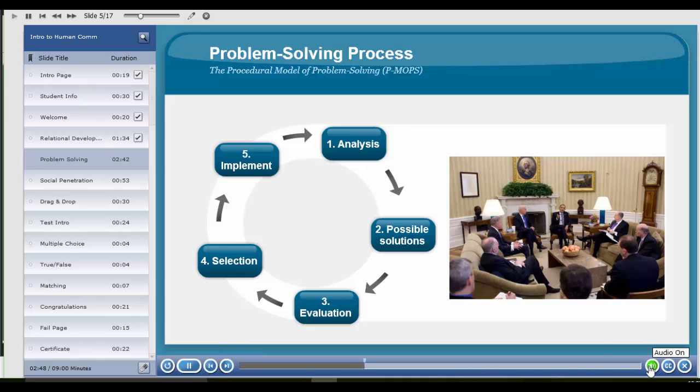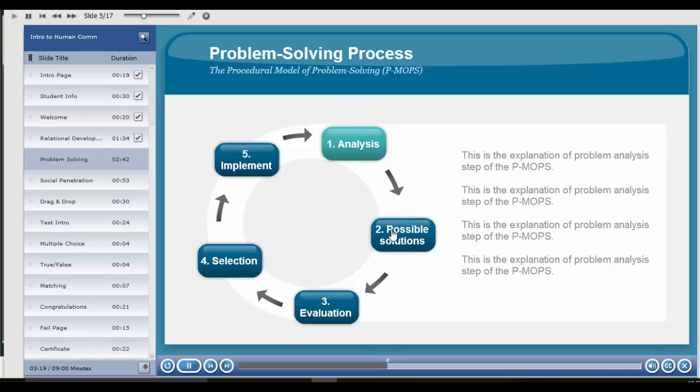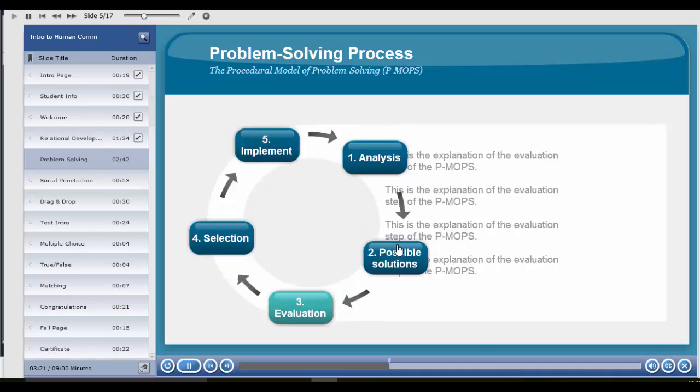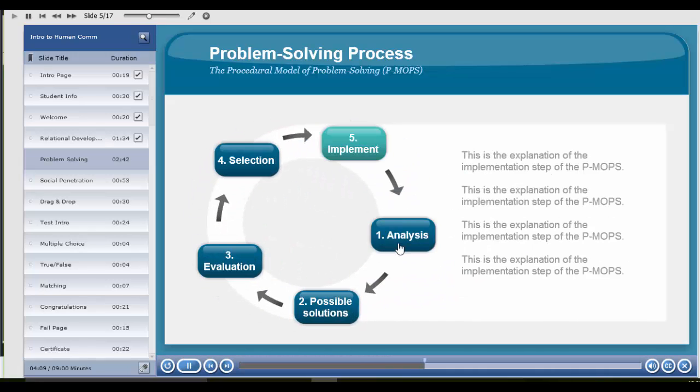The procedural model of problem solving prescribes a systematic and procedural approach to help assure effective problem solving. This model includes 5 steps: problem analysis, generate. Please click on the buttons on the wheel to learn the steps of effective problem solving. As you can see, with Captivate 9, you can use dynamic diagrams to help illustrate the complex relationships between concepts. Let's move on.